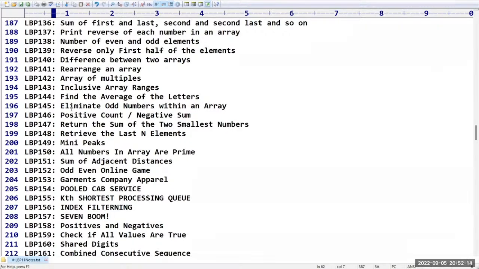So digits, extracting the digits. Adding one to the even digit, subtracting one from the odd digit, reversing the digit. Armstrong number, factorial, prime number, Fibonacci sequence. Like n number of programs we are going to cover.